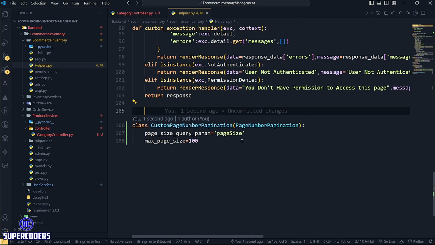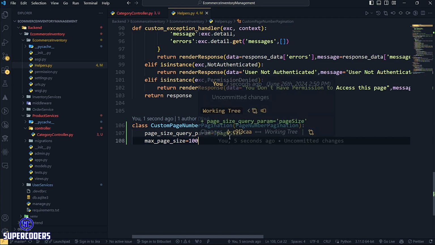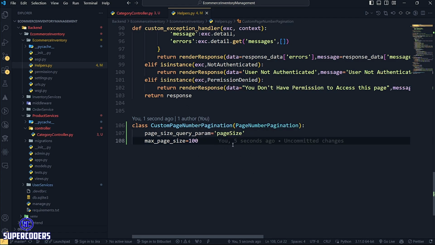So here I created my custom pagination so that I can pass my page size. By default, Django REST framework doesn't provide a way to change the page size, but you can use a custom pagination class in which you can pass your page size, like fetching the maximum number of rows in a request, like 10 rows, 5 rows, 20 rows, 30 rows. That we can achieve via our custom pagination class. That's why I created this custom pagination class.